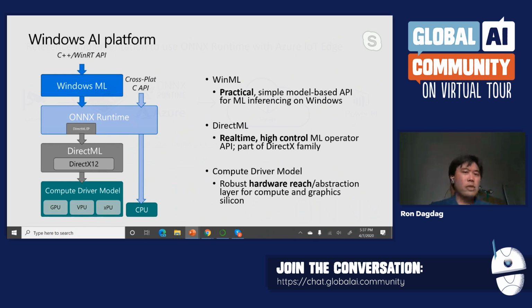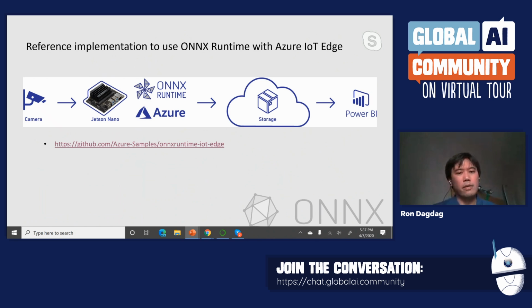Here's a reference implementation. Some of the samples that they have out there use ONNX runtime in IoT Edge. So, deploying it on the edge with the use of ONNX runtime, where you would take pictures with the camera, use Jetson Nano in this case, in a specific device, and upload it to storage and Power BI to visualize.